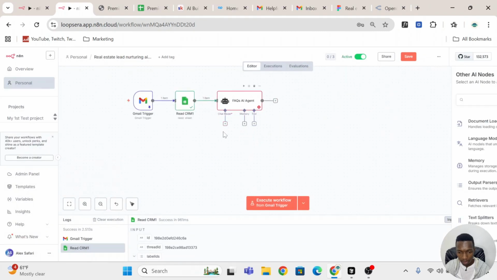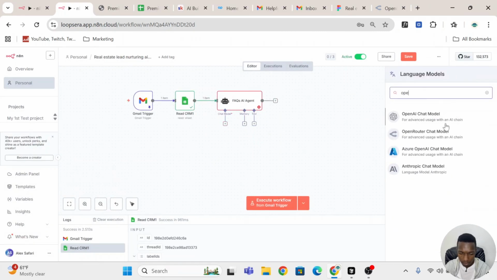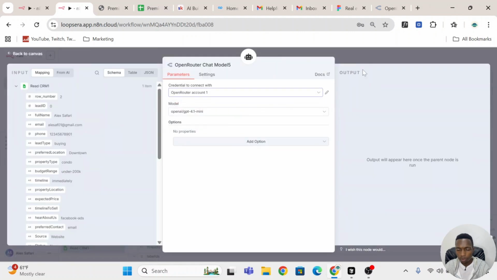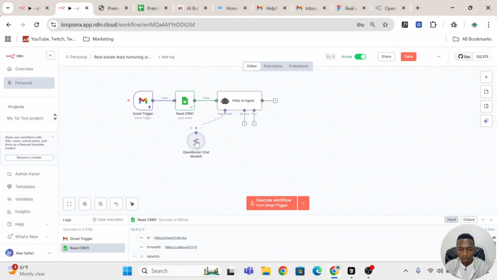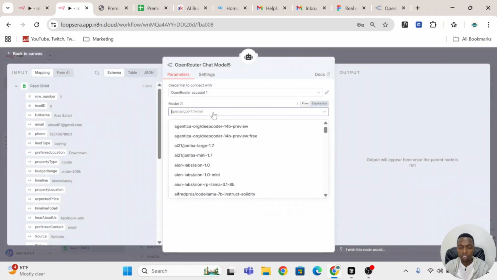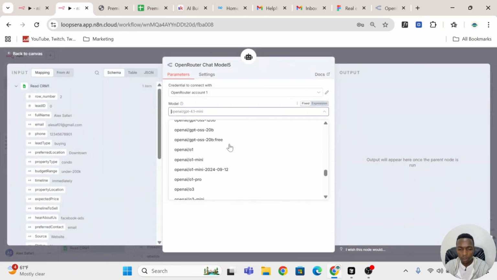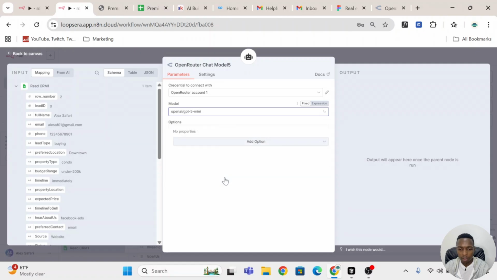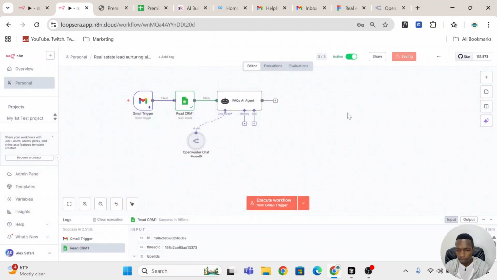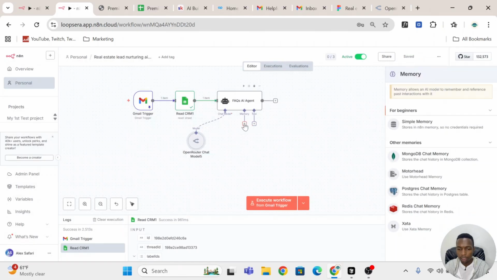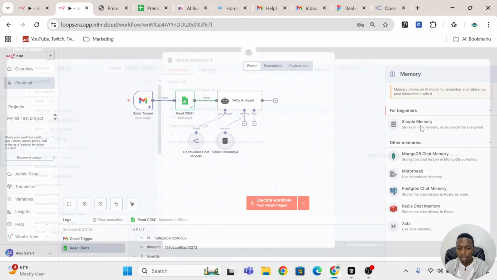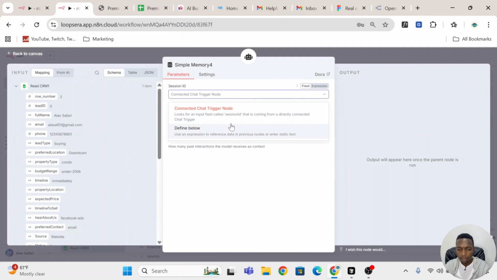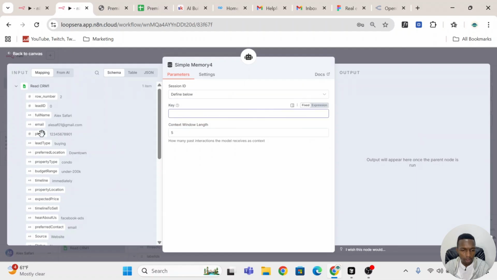So let's zoom in. The chat model. We're also going to use OpenRouter. OpenRouter, we're going to use 4.1 mini, but we want to use a more advanced language model, so we'll go with GPT-5 mini. Save this. Let's add memory. So we'll add simple memory, and we'll use the session ID as the email address.